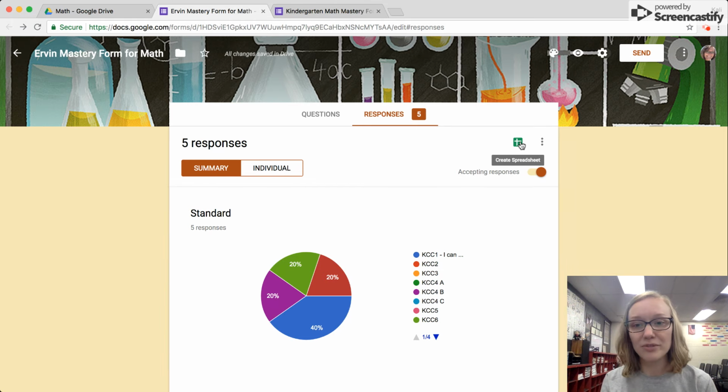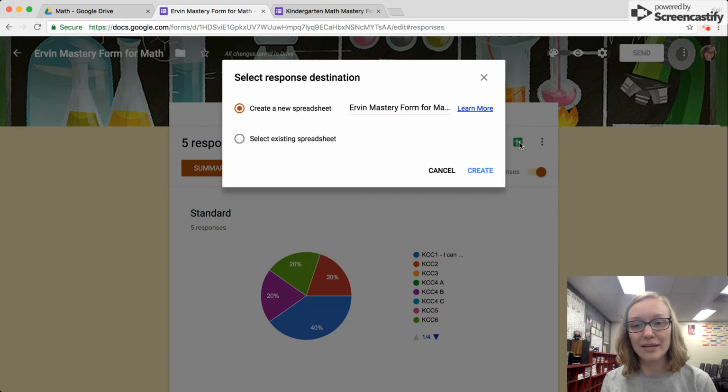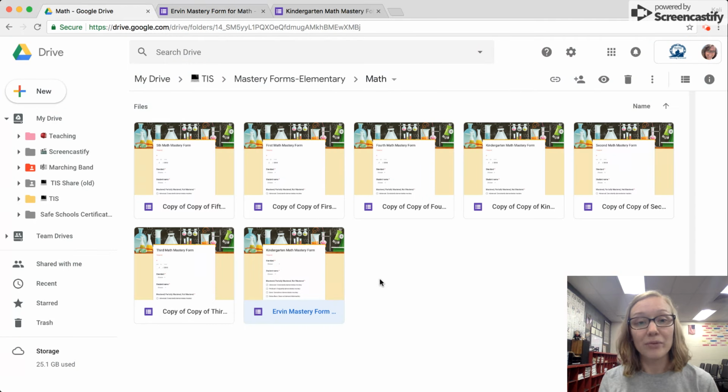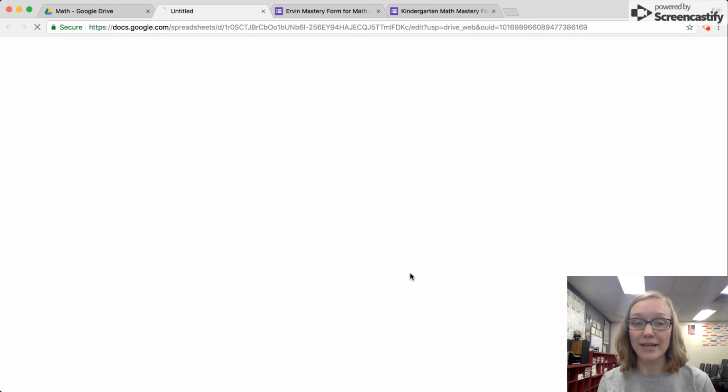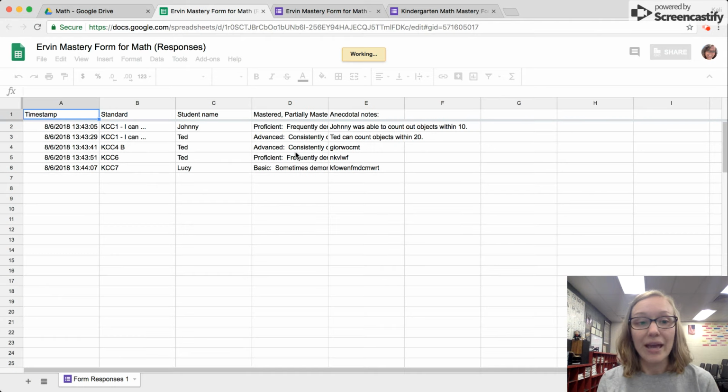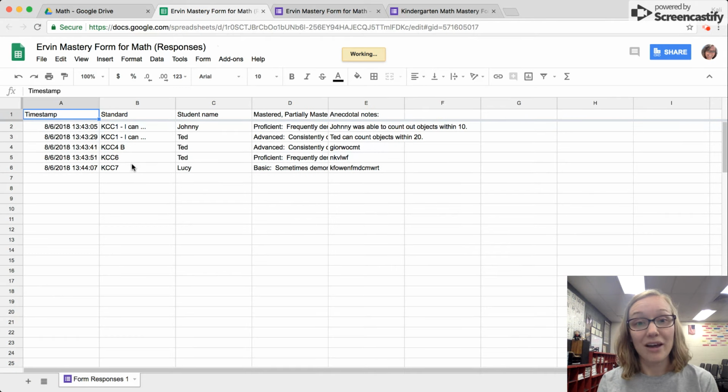So what you'll do is click this green plus sign here. That will create a spreadsheet for you so you can really see that data. Go ahead and click create. It will automatically bring that sheet that it's creating right next to your mastery form. So it's super easy to find. If I click on that, it'll show me all of the data that has been collected with that specific Google form. So I can look right away and find my students and know exactly how they were performing when they were assessed or observed.